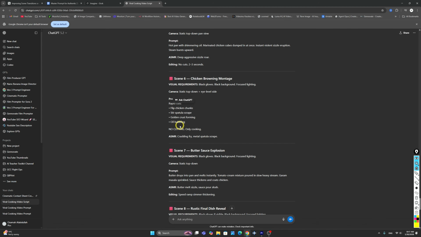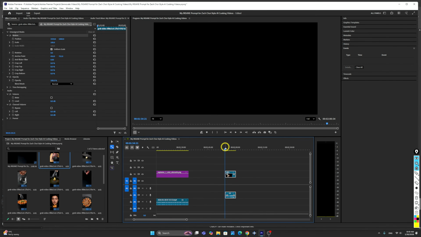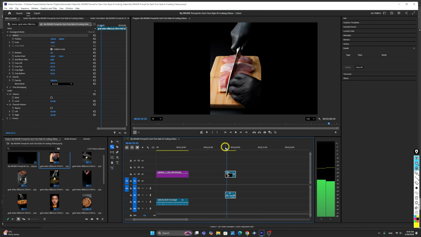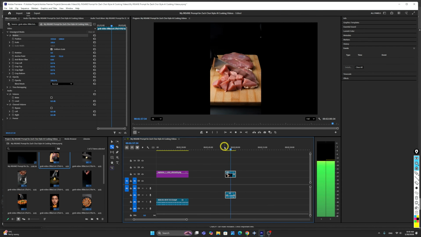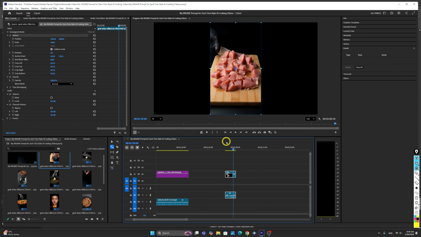Now, the last step is to actually piece everything together, and this is key to creating something very similar to Choi's style. So we're going to head over to Adobe Premiere. It is my preferred video editing software, but you can use anything you want. So I have now placed the cutting scene here in the timeline. And as you can see, the speed is not exactly Choi's style. So what we need to do is fast forward this clip.